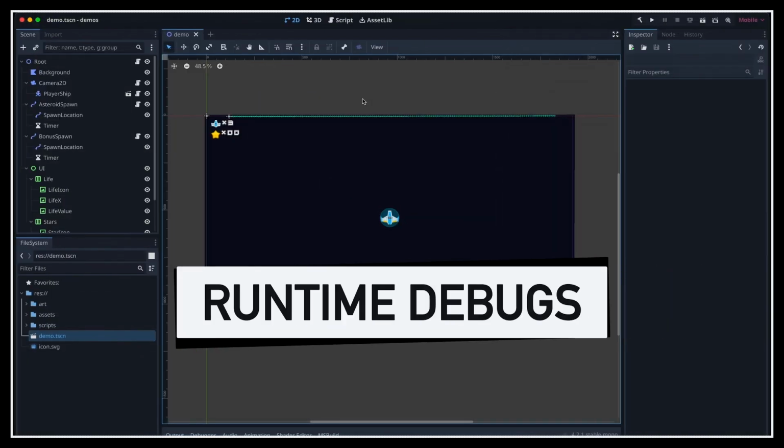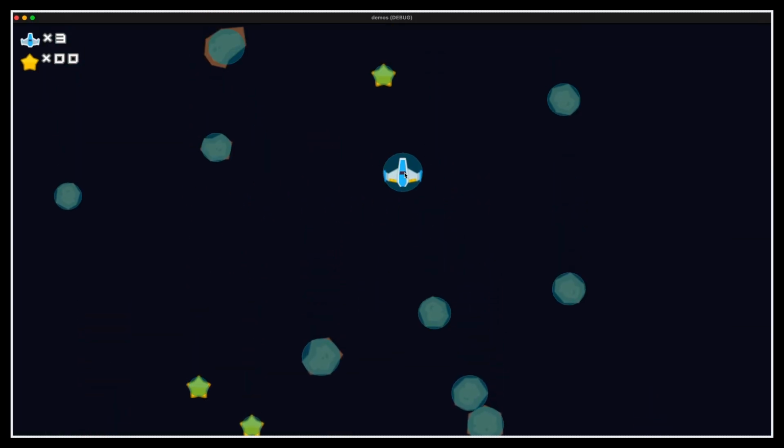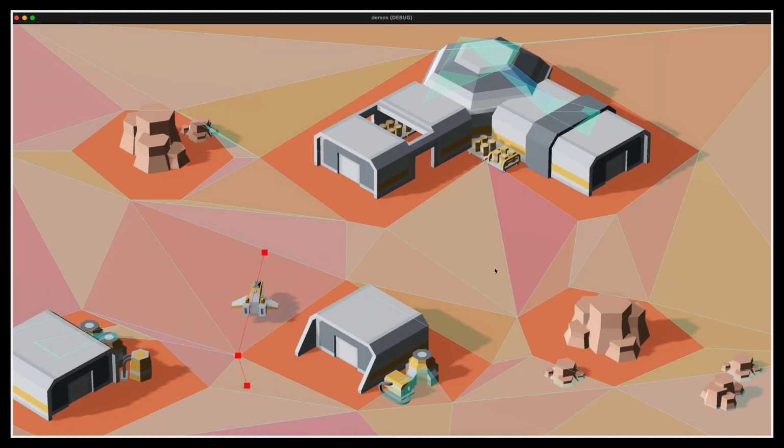Two, Godot allows us to debug some nodes inside the game view itself, via the debug menu. More specifically, you can decide to show 2D and 3D colliders, 2D and 3D paths, or navigation and avoidance data for all your AIs and other nav-based object movements.